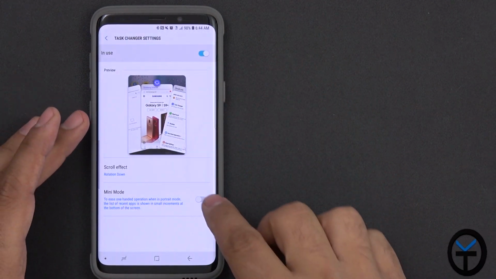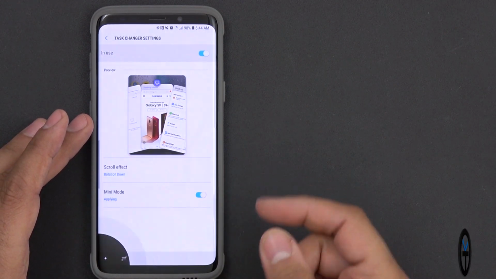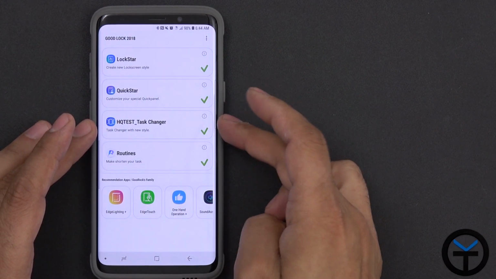This is just basically what we have. And then of course, there's a small version of it, mini, for the one-handed mode in case you want to go all mini. I'm going to keep the full screen version of it. Definitely one of the best features here.